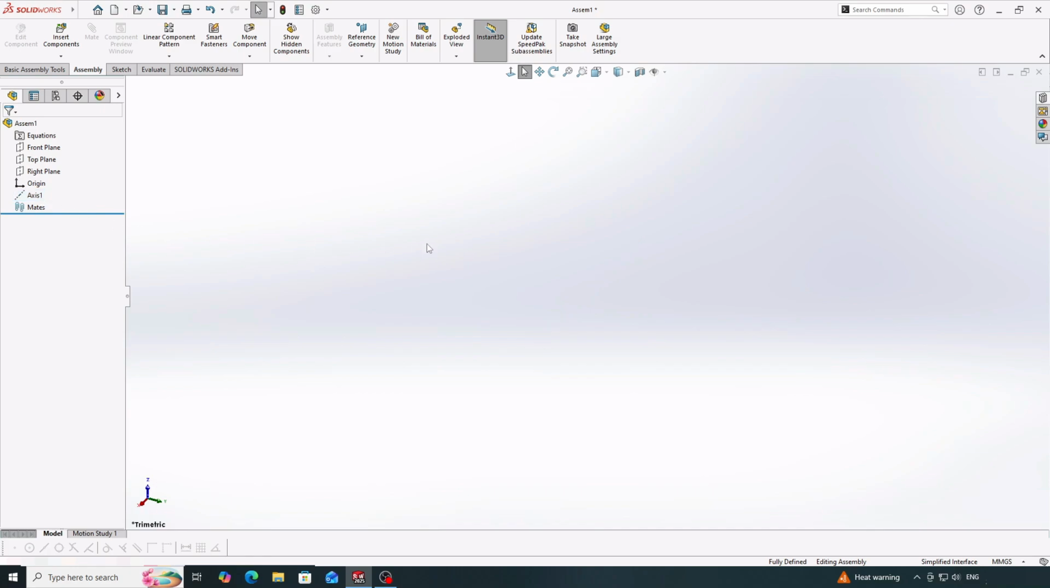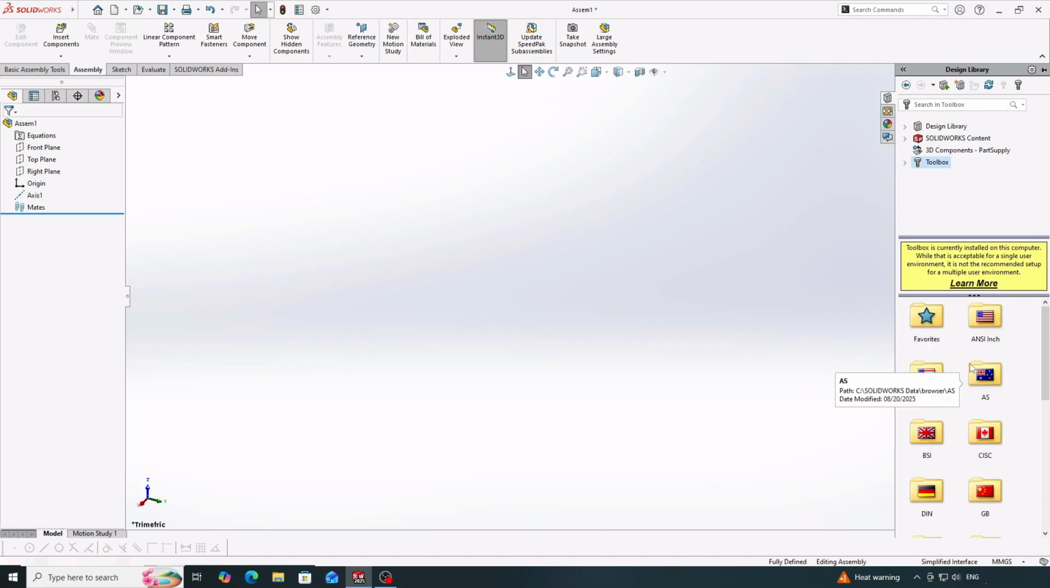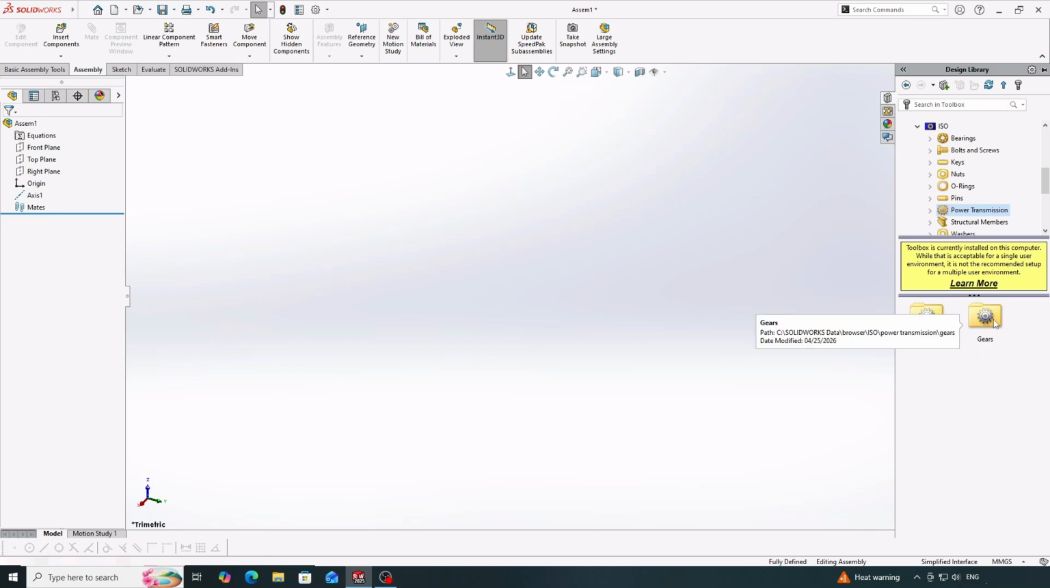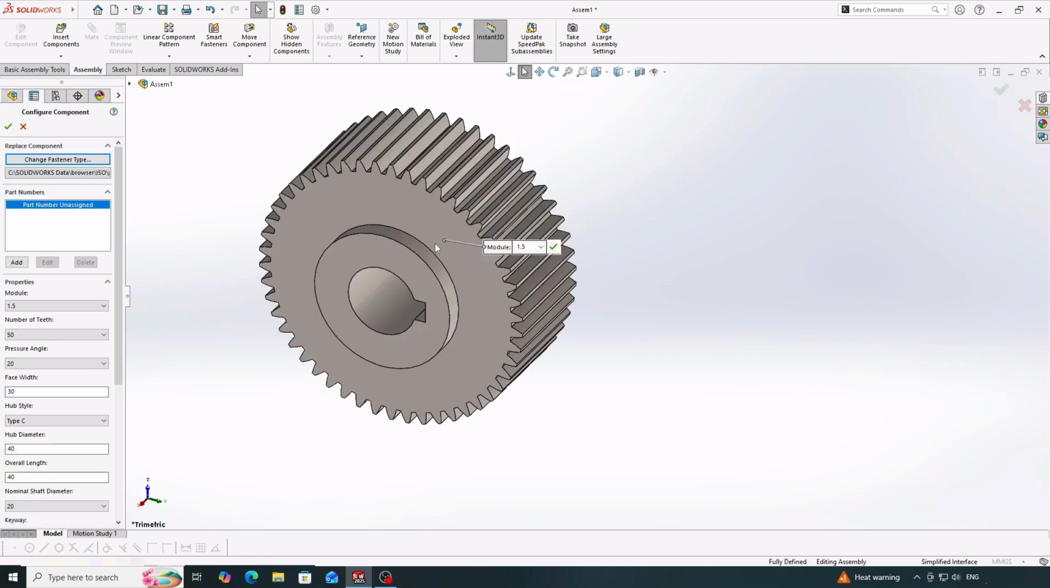Now we will insert a gear from the toolbox. Click on the Design Library tab and then click on Toolbox. If it isn't added yet, click Add in now. We will use the ISO standard. Navigate to Power Transmission, then click on Gears. There are several types of gears here. We will work with spur gear. Select it, drag it into the workspace and drop it.